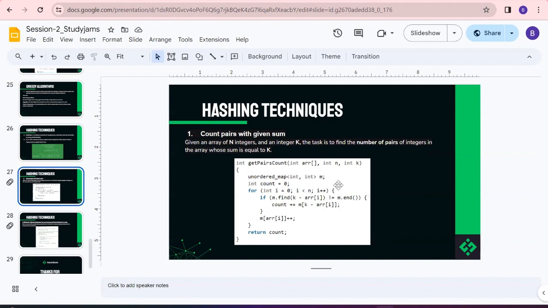First problem will be counting pairs with given sum. Here we are given an array of n integers and an integer k, and the task is to find the number of pairs of integers in the array whose sum is equal to k. You are given n integers and an integer k, so find the number of pairs whose sum is k.